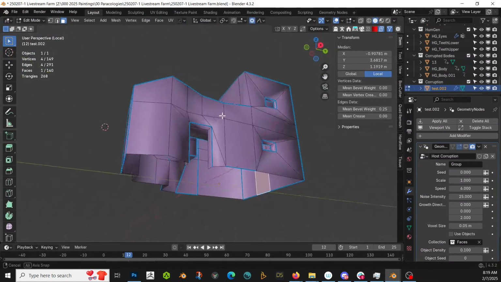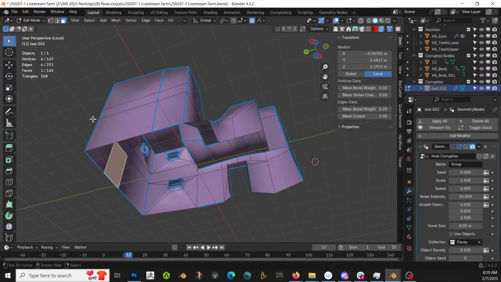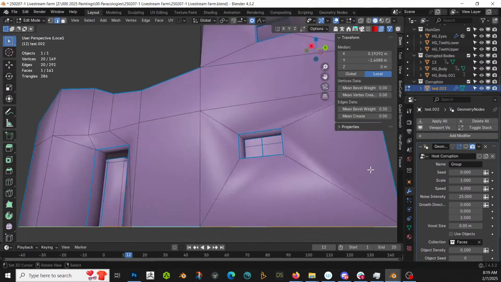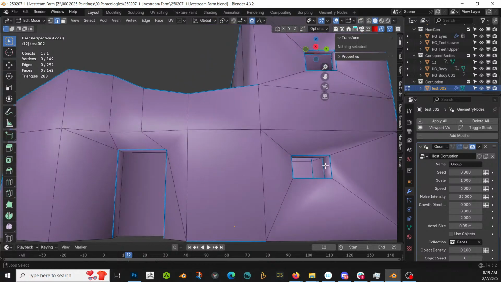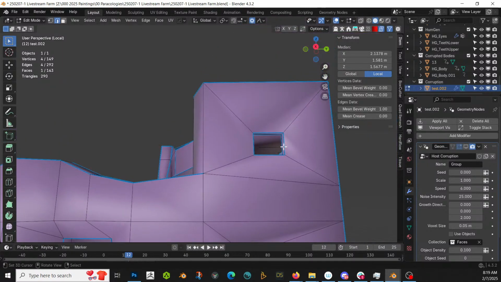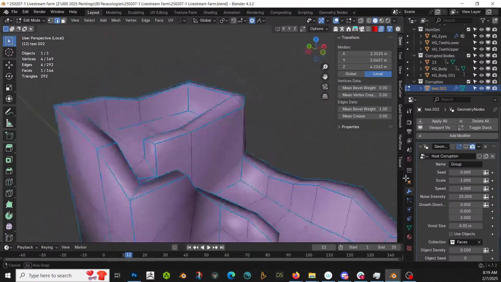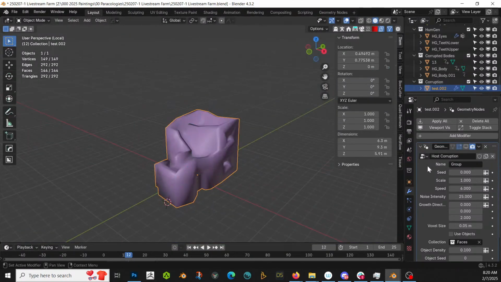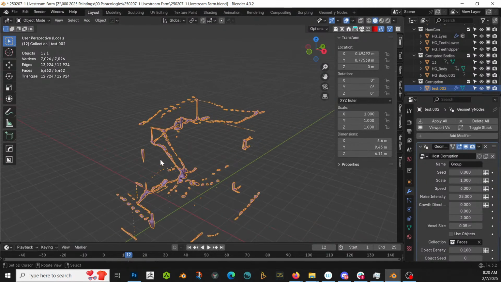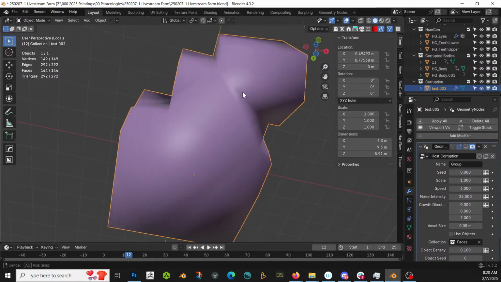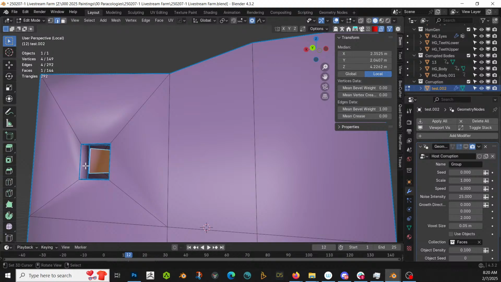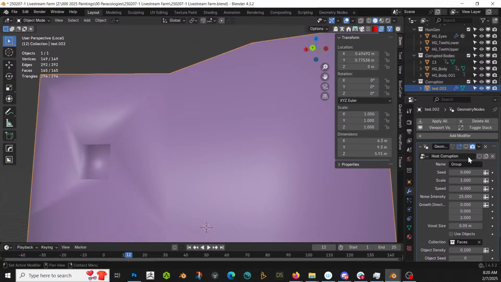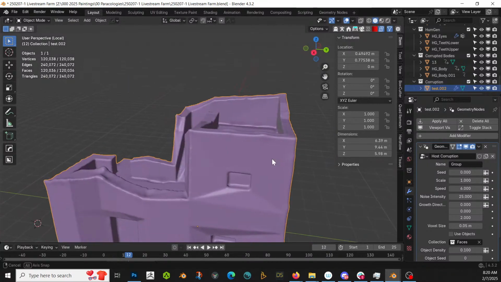Tab. Let's fill it, make it solid. Fill. Fill. Fill. Tab. Now, if we do it, it's still not. What am I missing? Is there a hole somewhere in it? Oh, yep, there it is. Fill. There we go. That's better.